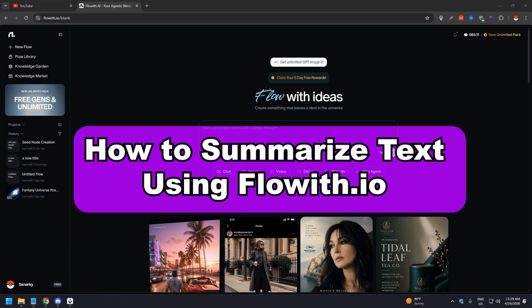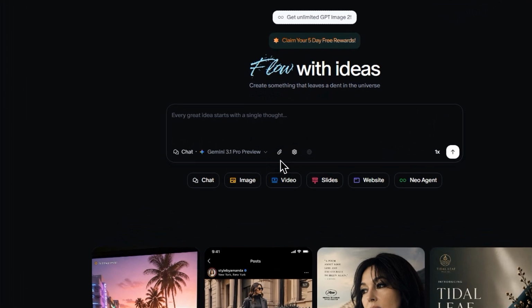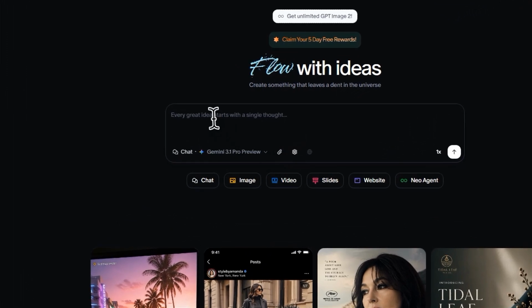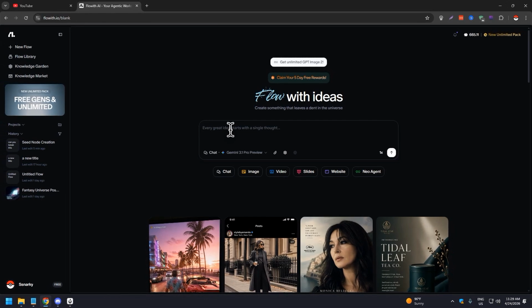In this video, we are going to show you how to summarize text using Flowith.io. Now, there are two ways to do this. If you have a file, say a PDF with a wall of text or a document, you can just click on this option here. It says upload files or images. Or if you have copied a wall of text and you want to summarize it using Flowith, it's quite simple.